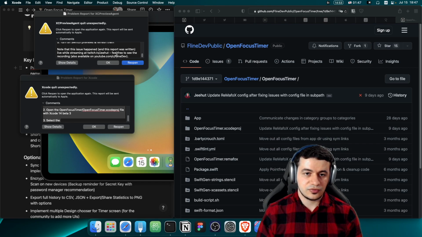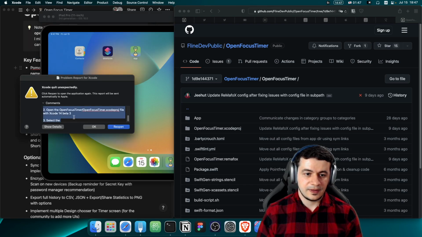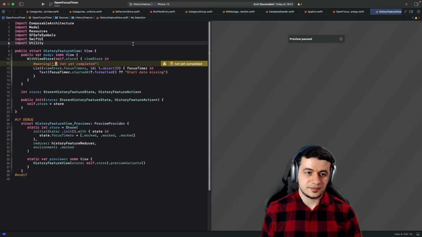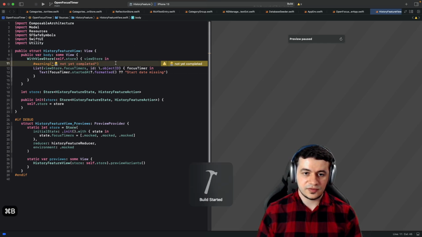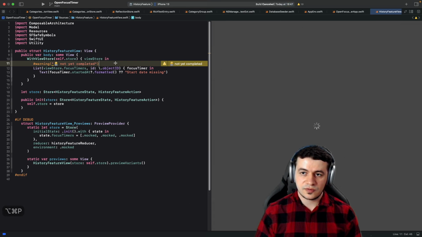All right, this should be detailed enough. Let's say open an automatic example. Okay. Also add the comments here as well. Okay. So bug report is sent. This is building, but the preview is crashing. I think it's still crashing.